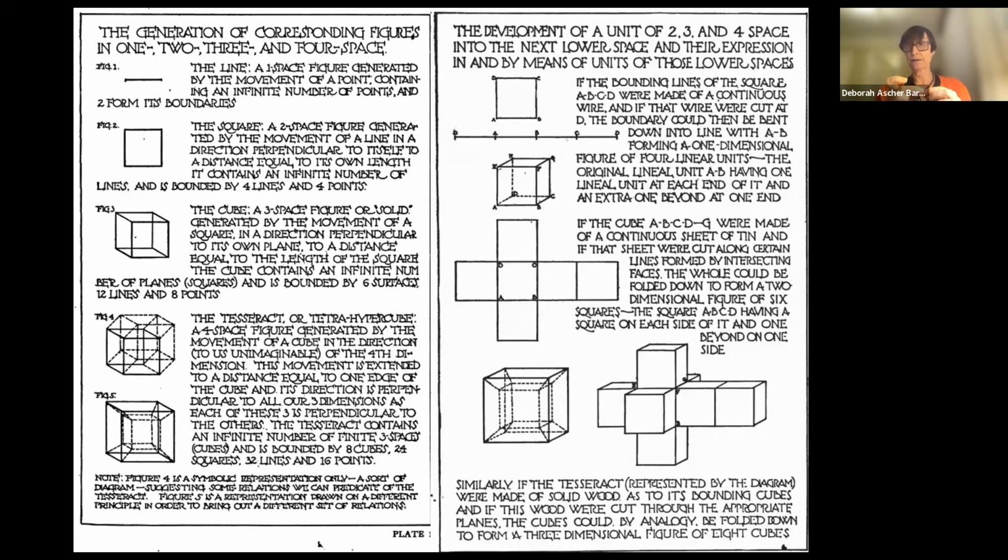Pull a point along one dimension and you get a line. Pull a line along one dimension and you get a plane. Extrude the plane and you get a cube. You're now in 3 dimensions. Extrude the cube and you get a figure in 4 dimensions that he named the tesseract.